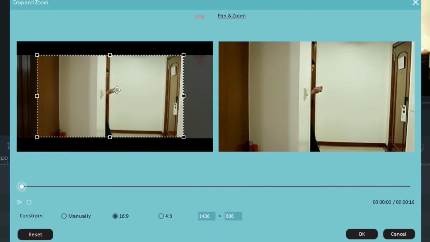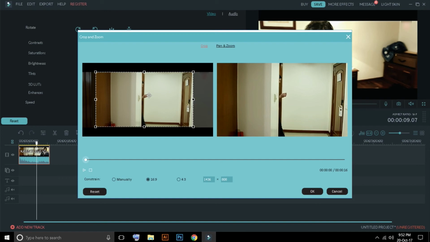So I know there's some confusion between split and crop. Split just kind of cuts the clips into two. It doesn't really do anything to the actual video itself. But crop actually cuts out the video. I don't know if that makes sense.